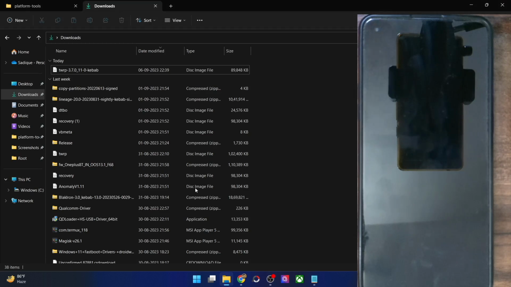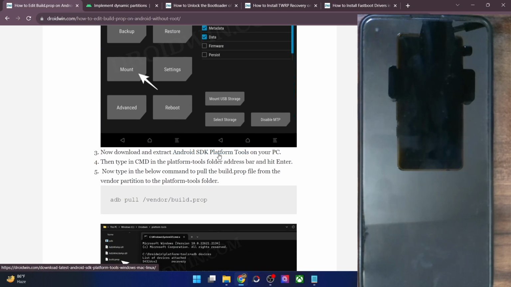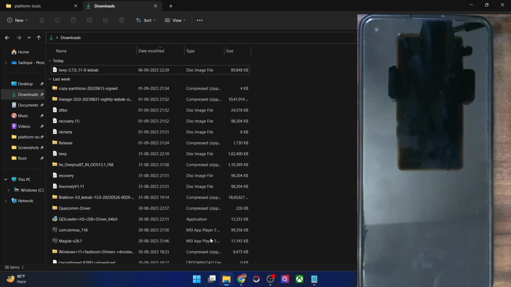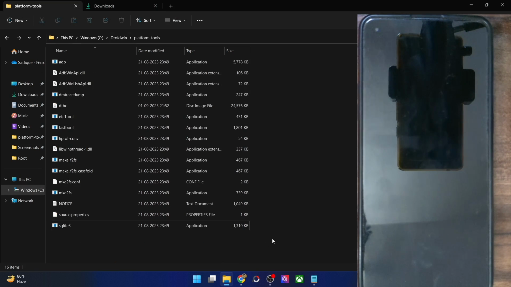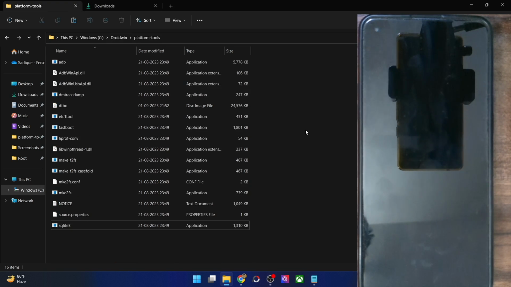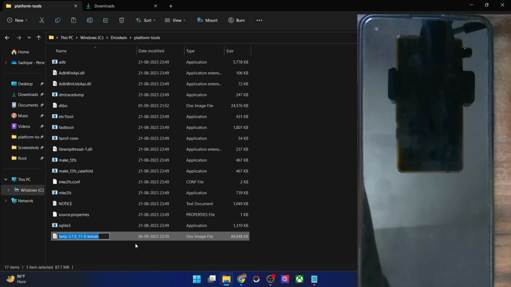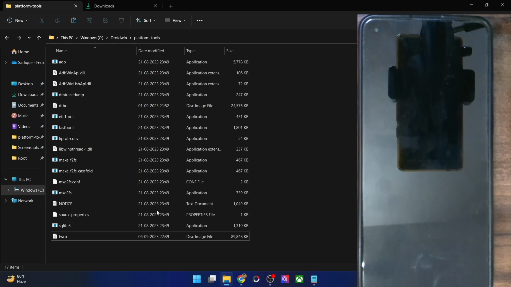You also need to download and extract the Android SDK platform tools. So get it from here and extract them onto your PC. And these are the files of the platform tools, as you could see. Now you have to place the recovery file in this folder. So simply copy the TWRP recovery img file and place it inside the platform tools folder. Once that is done, for ease of convenience, let's rename the file to just TWRP, so the complete name becomes TWRP.img.